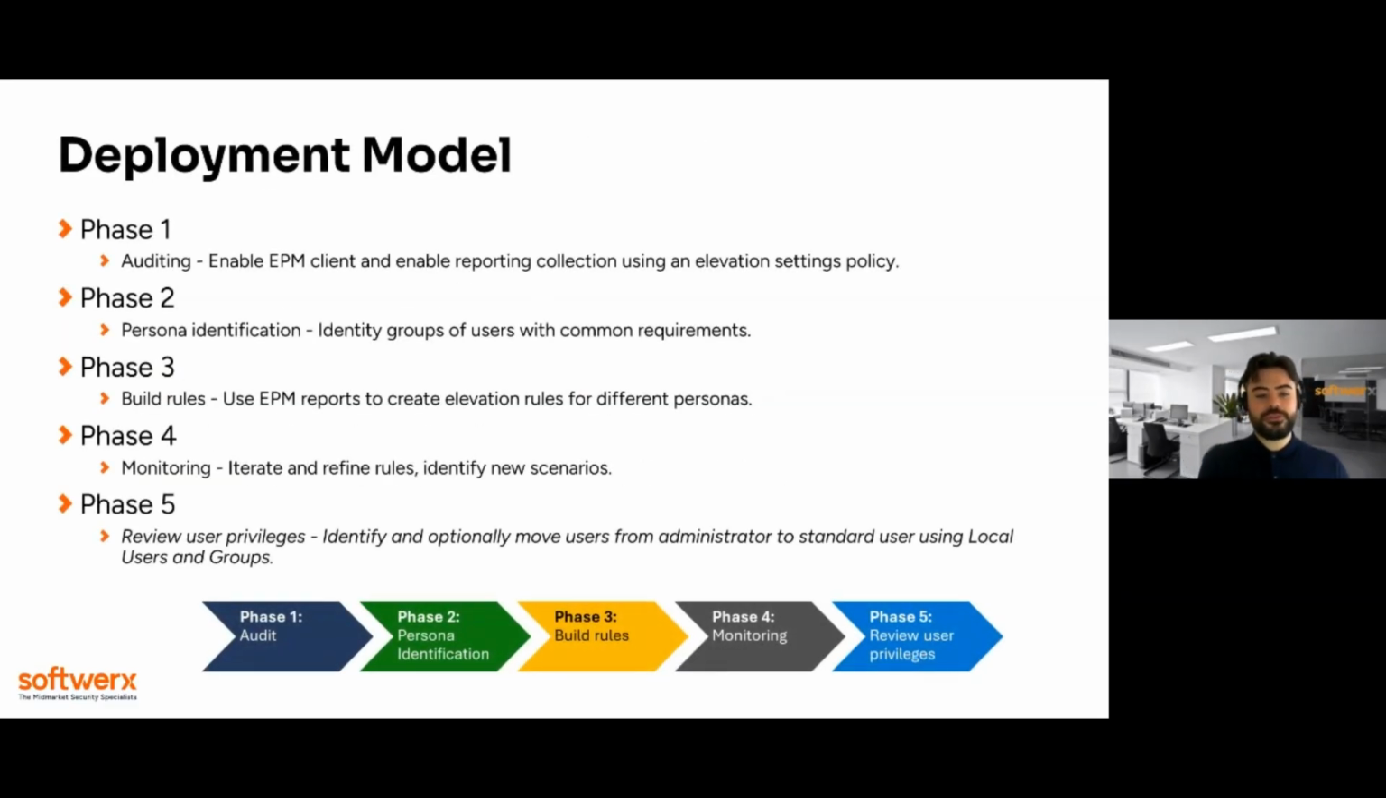Now, in terms of the deployment model, this is the last bit before we get into a live demo briefly, just to show you the end user experience. So the deployment model, as I mentioned, in the majority of Microsoft products is all around auditing, building the design, monitoring, and then tweaking and tailoring your implementation so it matches your best practices.